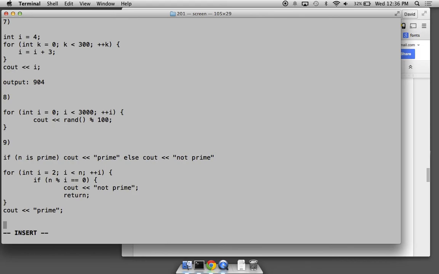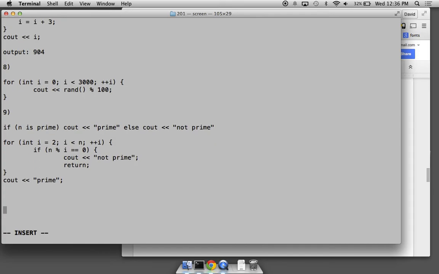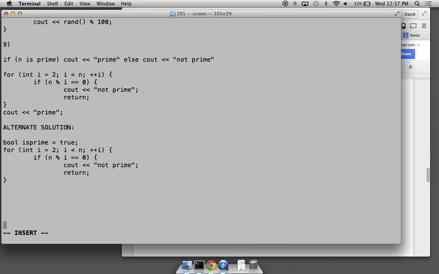If you wanted to do it using a Boolean variable, you could do it that way as well. Let me show you the other way. We assume it's true. This is the alternate solution.